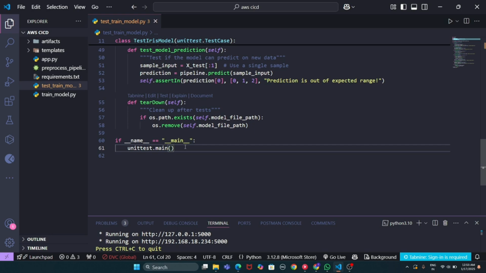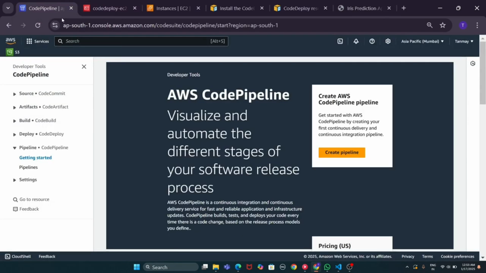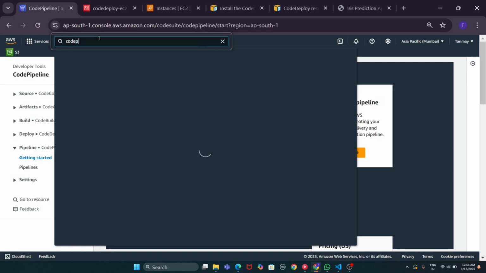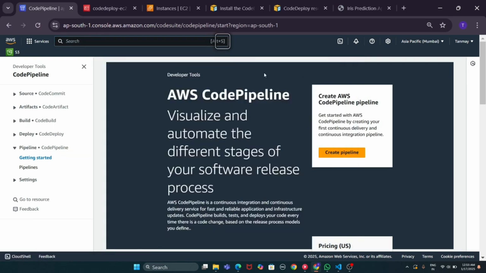Okay, so first what we have to do, we have to go back to our Google Chrome browser and log in to our AWS account. Then we have to come to this page called AWS CodePipeline. Okay, you just have to search here for CodePipeline. If you search for CodePipeline, you should be able to see this one, right? So you can click on it, it will redirect you to this page.